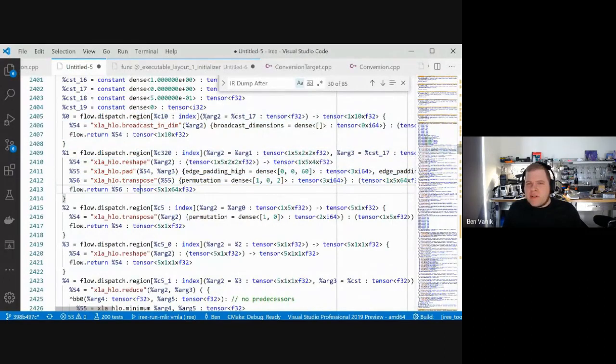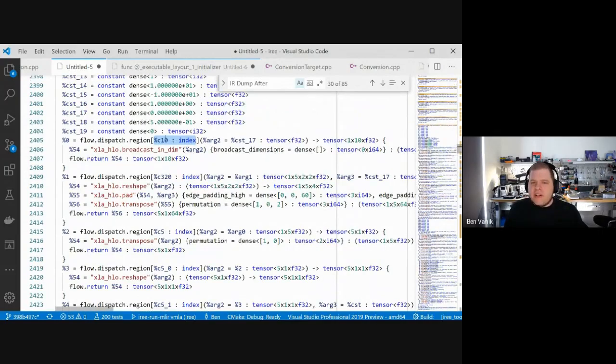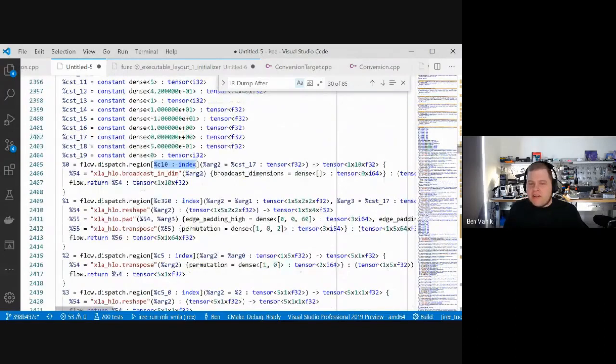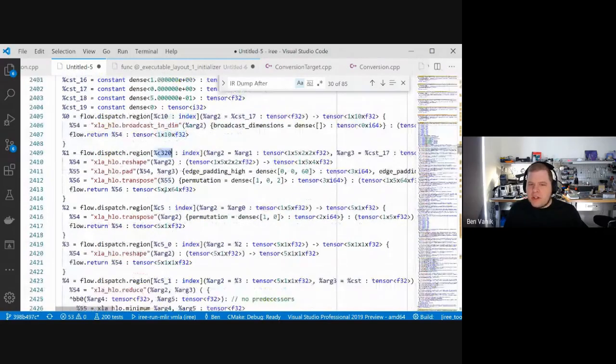This is based on the current very naive heuristics that are looking at the number of invocations required, if you're thinking of this in a SIMT model, to perform this work. So here, this requires 10, and that's really today because of the naive logic, just because the output shape has 10 elements. And this requires 320 because this has 320 elements. There's a lot more sophisticated stuff that should be done here.